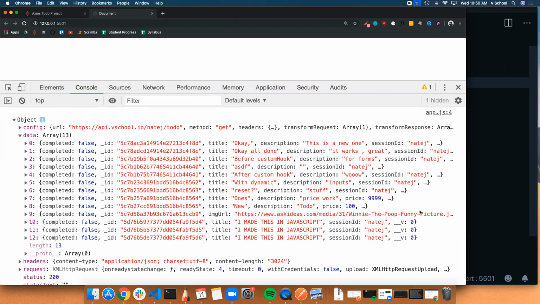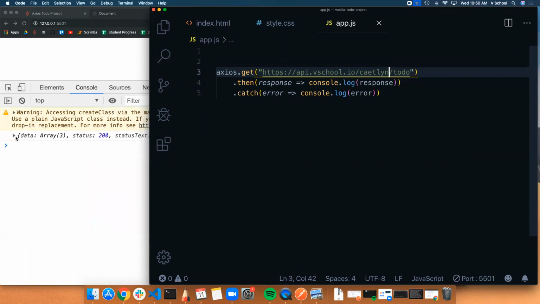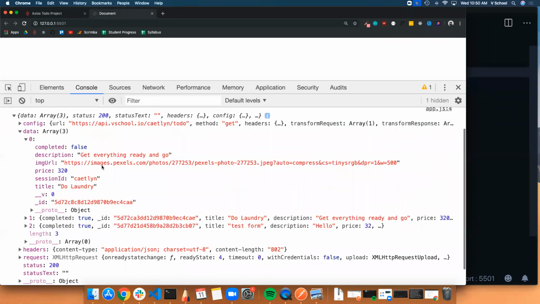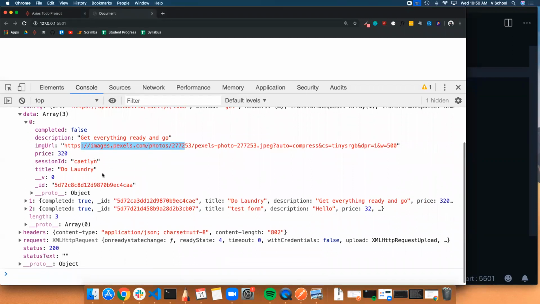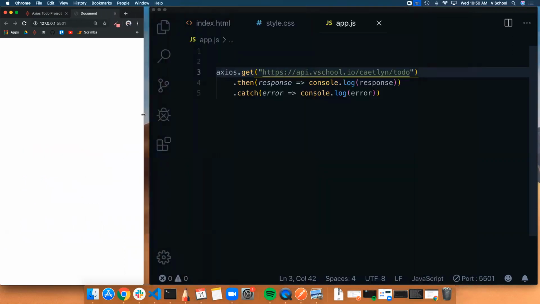Does anyone else have a to-do list that's prettier than mine, that they all have valid image URLs and you're not afraid of sharing it? Kaylin? Is yours... Caitlyn? Yep. Yeah, this is a little easier to play with. So we got, cool, 2 are completed, 1 is not. They all have valid image URL paths. Perfect, this is what we want. We're gonna be using Caitlin's list for the time being.